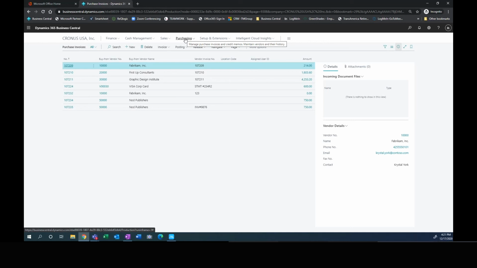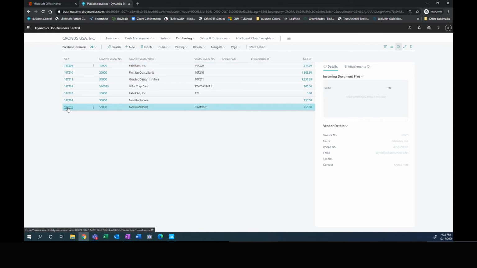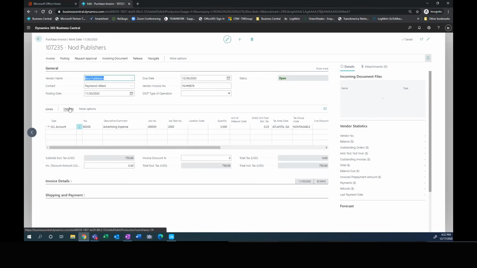So that's kind of the cross-reference there. The event is the job, and the individual expenses may go to one grant, a different grant, or no grant at all. So I've got a purchase invoice in here for Nod Publishers. I'm going to pull this up. They did some advertising for us for our membership drive. So I've got the invoice here.